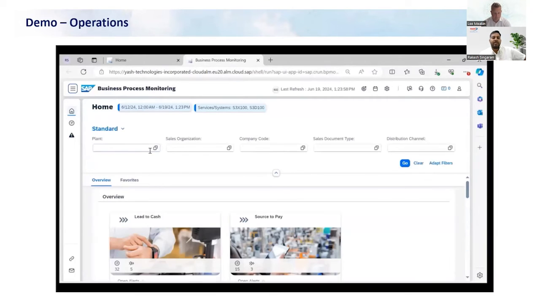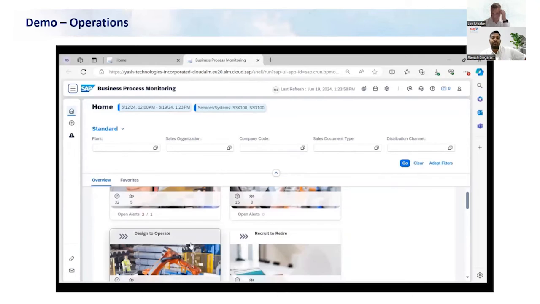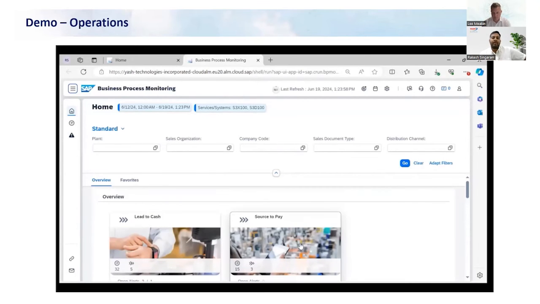Now, as I mentioned, there are end-to-end business processes available, such as lead to cash, source to pay, recruit to retire, and design to operate. So these are the end-to-end business processes available. We can set up the thresholds for each KPI.